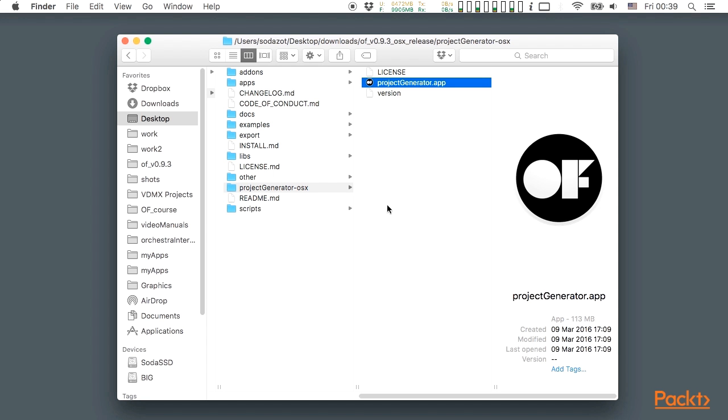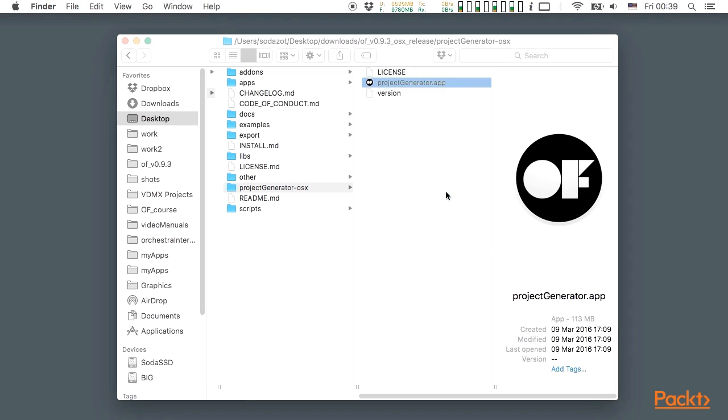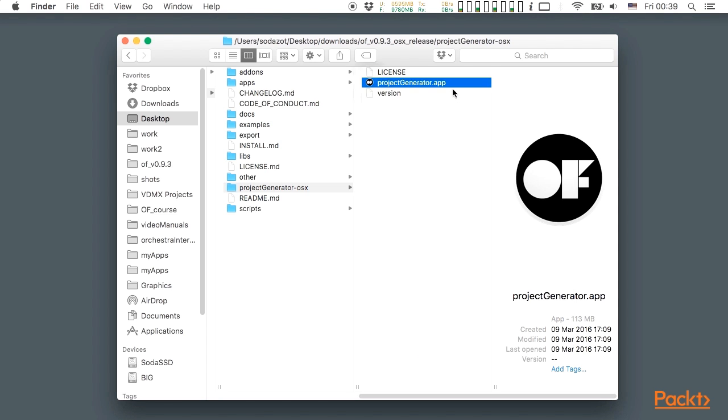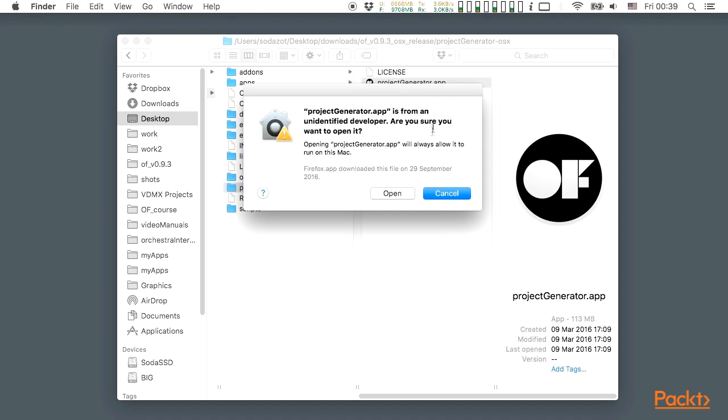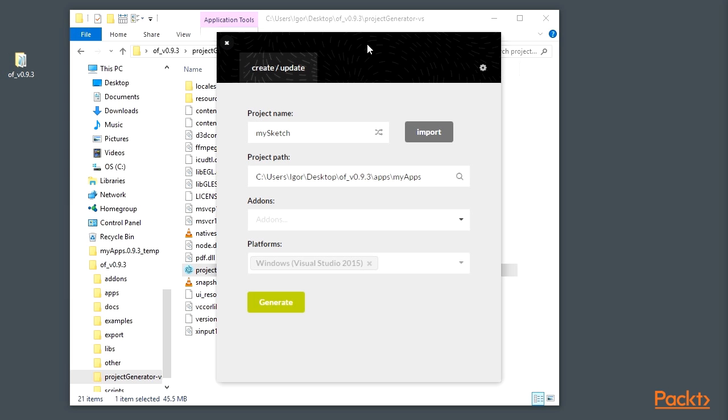Now let's run Project Generator. Note, running Project Generator in OS X by double-clicking causes a security notification. To run it anyway, we need to press Ctrl, click Project Generator Executable, and in the context menu, click Open. Then the operating system shows a security notification dialog, where we press Open, and the application starts. Now we see the Project Generator window. In the Project Name text area, we can enter a name for our project.